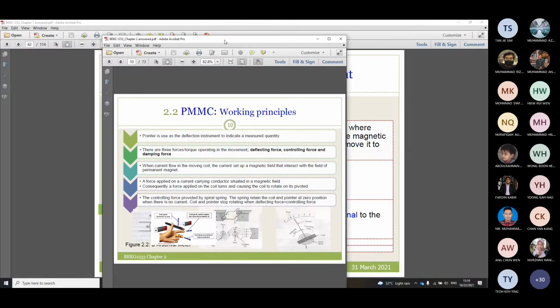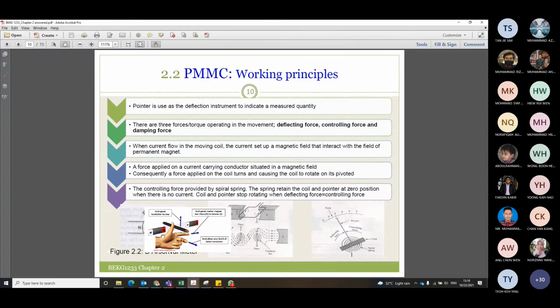Okay, like this, which is here we have the conductor, how the conductor, the arrow of the pointer, how it moves. And this is the magnetic field direction, and this is the direction of the current. So how the current is going into the conductor.